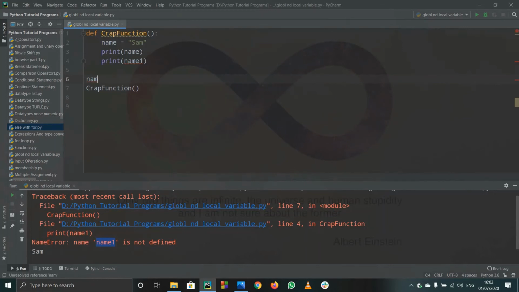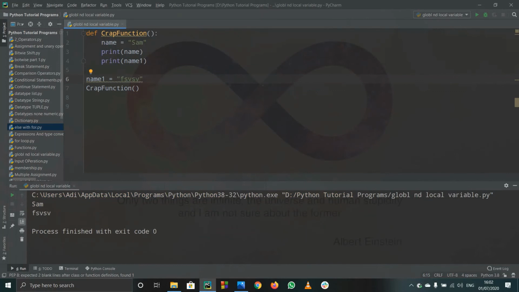Name1 equals any random thing. Now see, it printed out name1 as well, because it is global. Global means it is outside the function, so you can use it anywhere. That's the difference. When you write global variables, you can use them inside the function, inside any number of functions that you create. But for local variables like name, you cannot use it outside this function. You cannot use this in any other function as well.